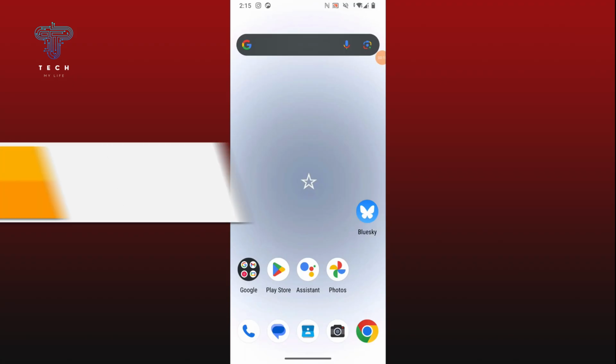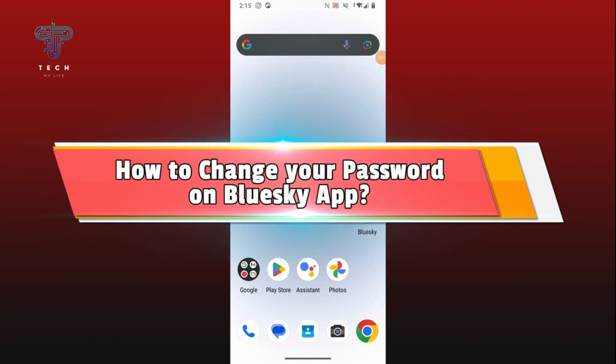In today's video, I'll be showing you how to change your password on Bluesky app. So without any further ado, let's get started.